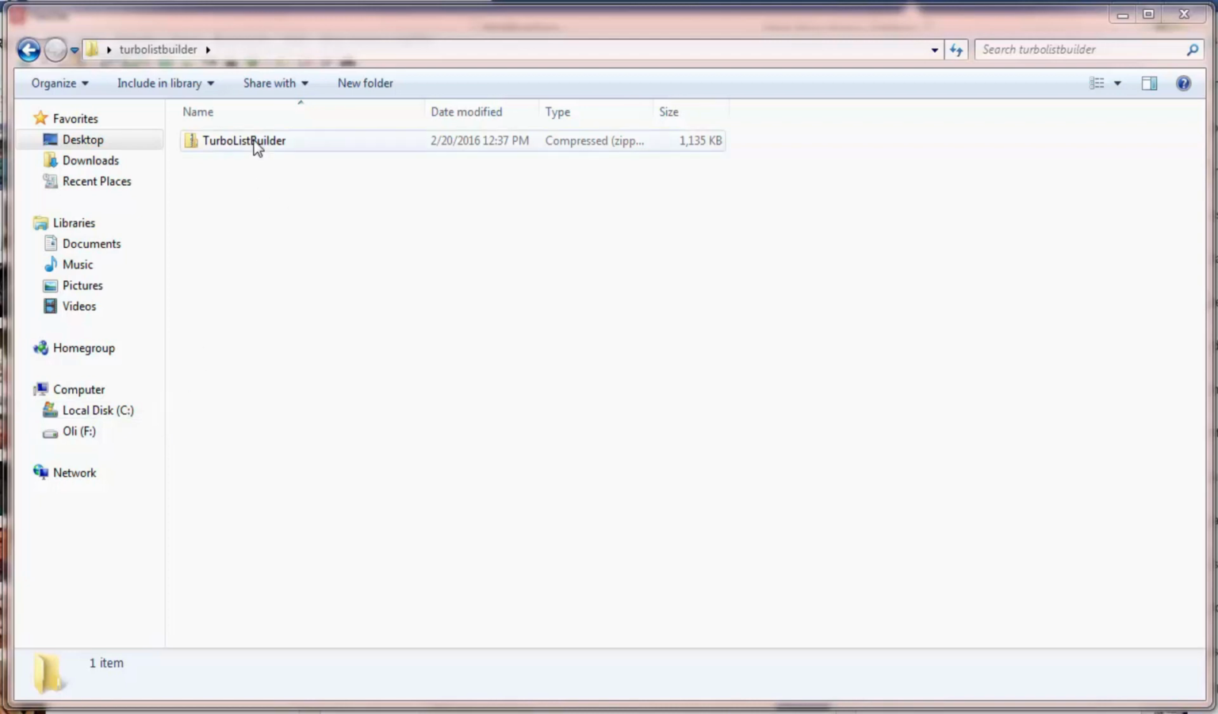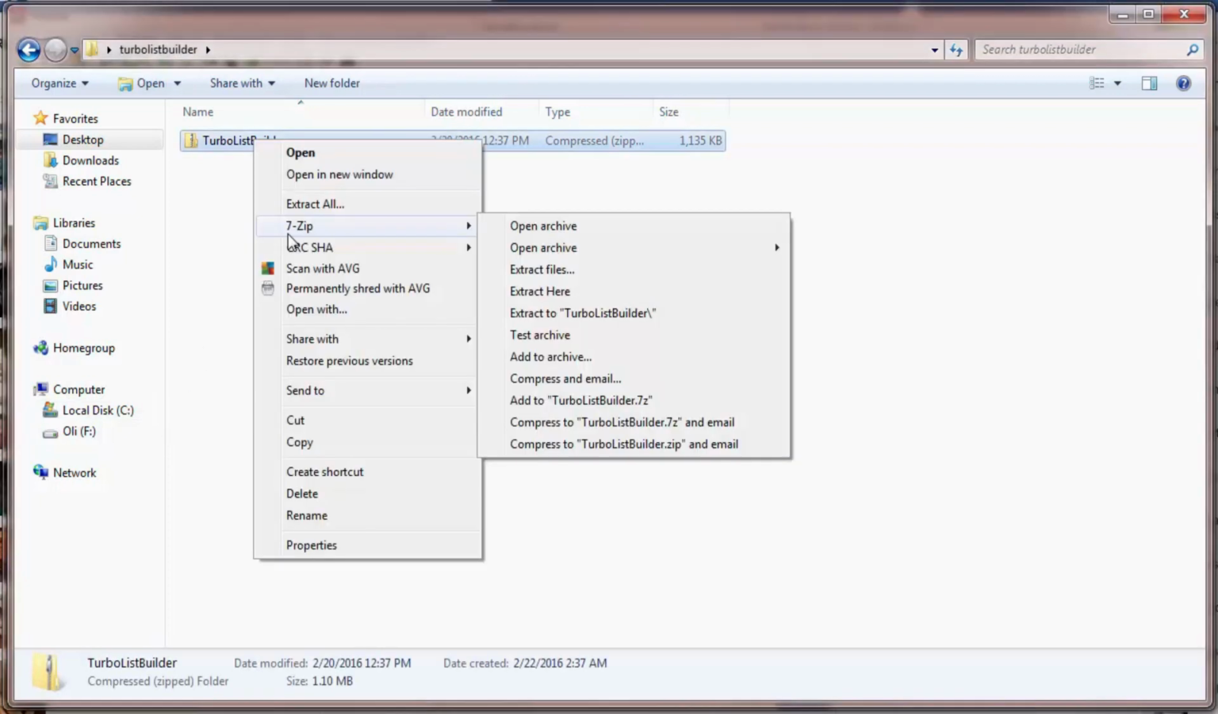So this is the compressed or zip file, and you will need something like 7-zip or WinRAR to extract the file and open the package. So let's go ahead.